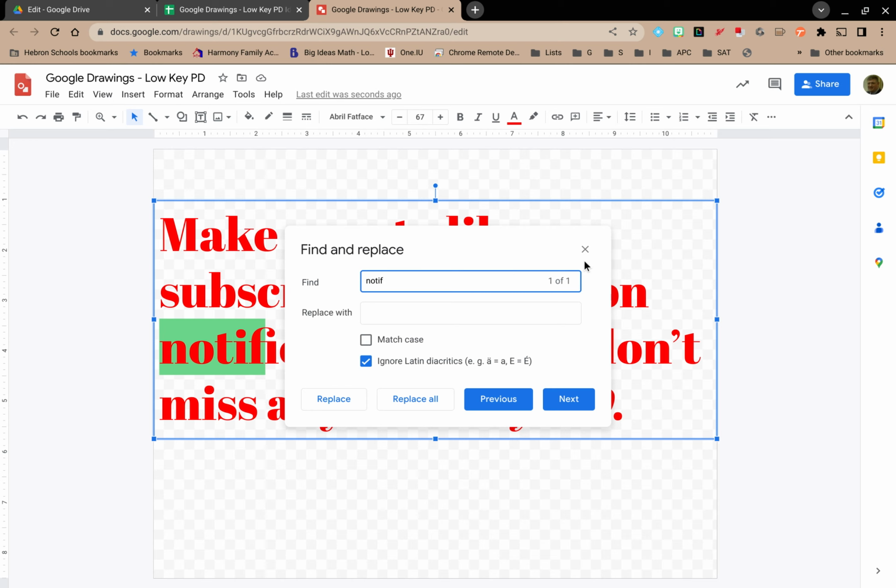Maybe you misspelled a word, maybe something has changed, the terminology, and you want to go back in and change all of that without literally changing every one individually. Find and Replace works great for that.